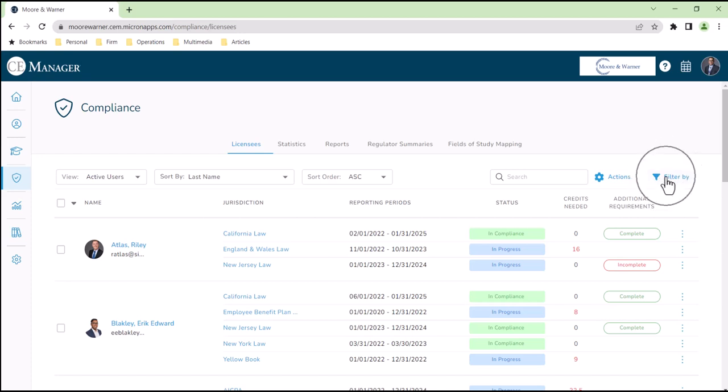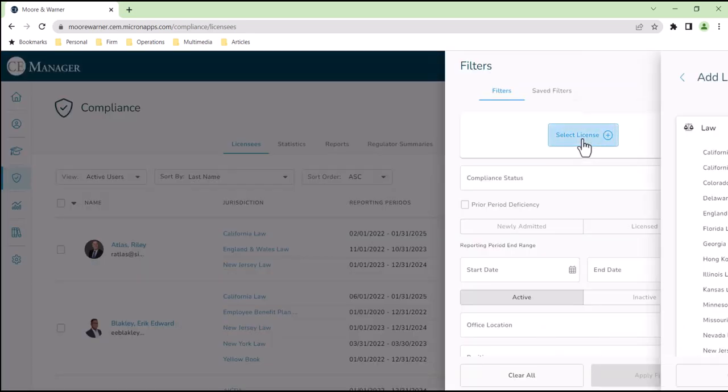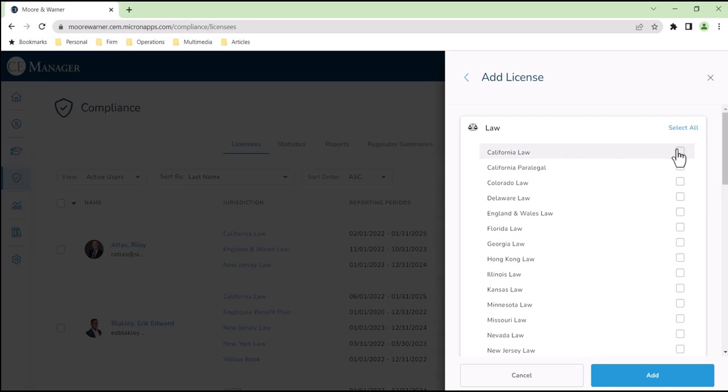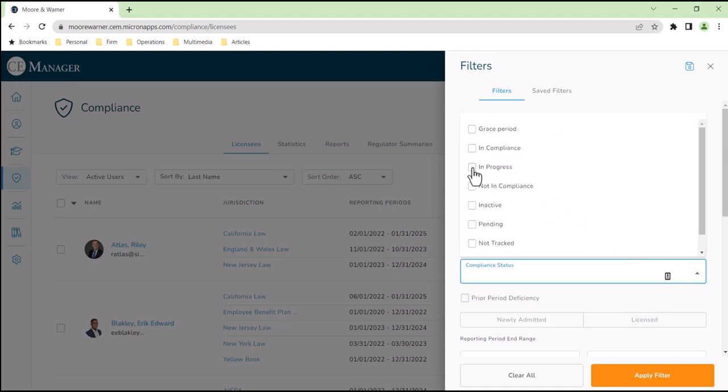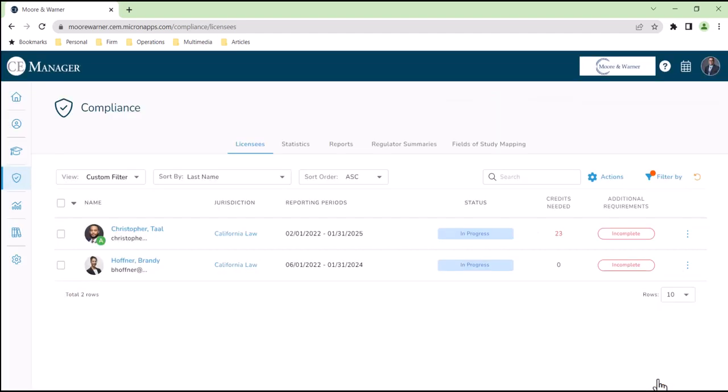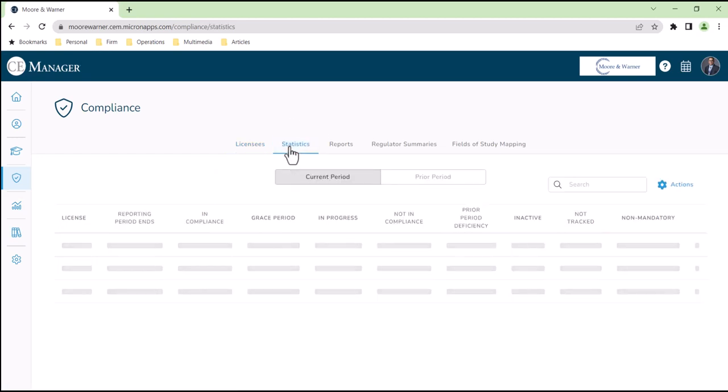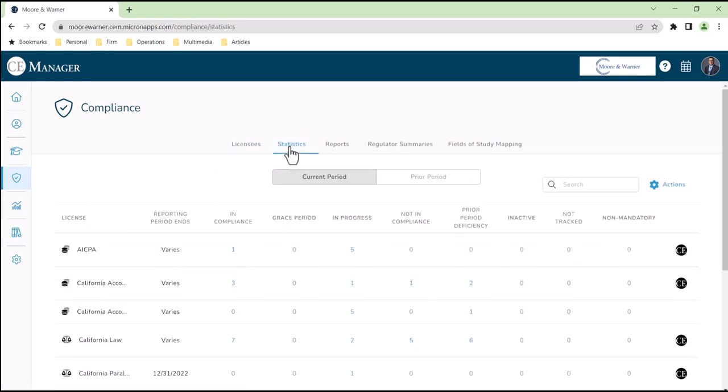Let's try a filter out by clicking Filter By. Let's go ahead and select a license, such as California Law, add it, and see all of those who are in progress, and apply the filter. We see the results in 2 individuals who are in progress who have the California Law license. Next, in the statistics category, we see a list of licenses as well as the number of users who fall into various categories.